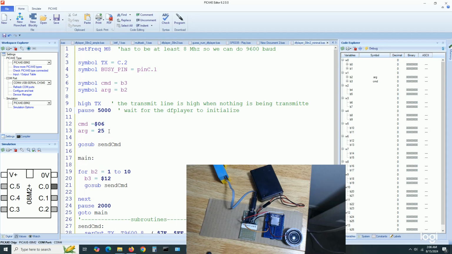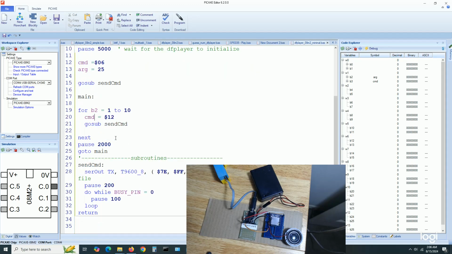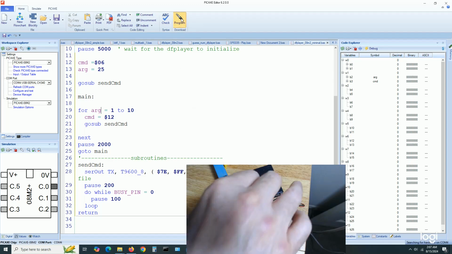I could do some formatting too. Oh, we need to change this here to command. And we need to change this B2 in our loop to argument. Let's program that. Shouldn't be any problem.